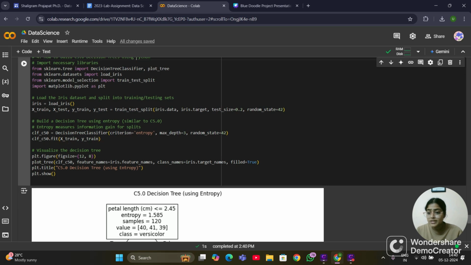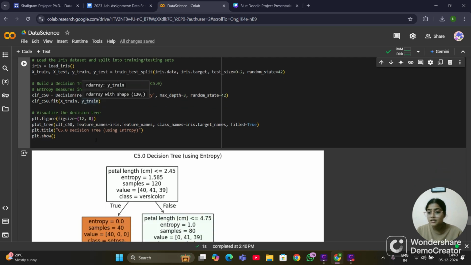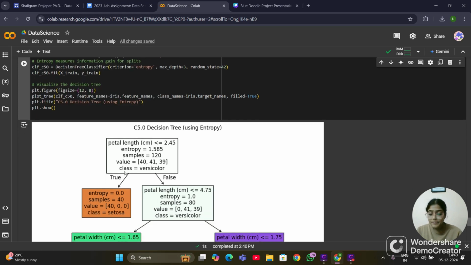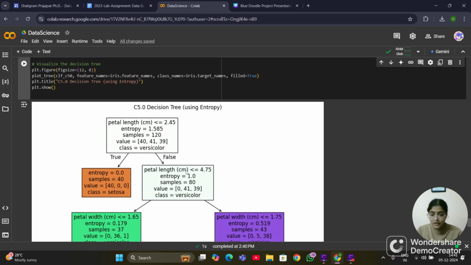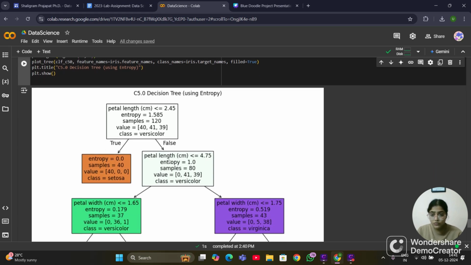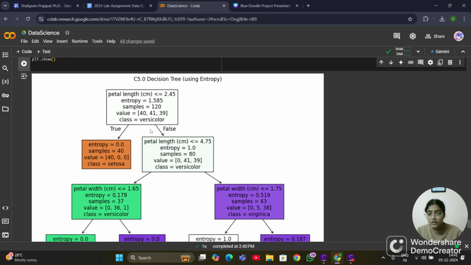Then we build a decision tree using entropy, similar to C5.0, and we measure the entropy and information gain for splits, and we visualize the decision tree. For visualization, we use plt.show. Now this is the output of the above code.